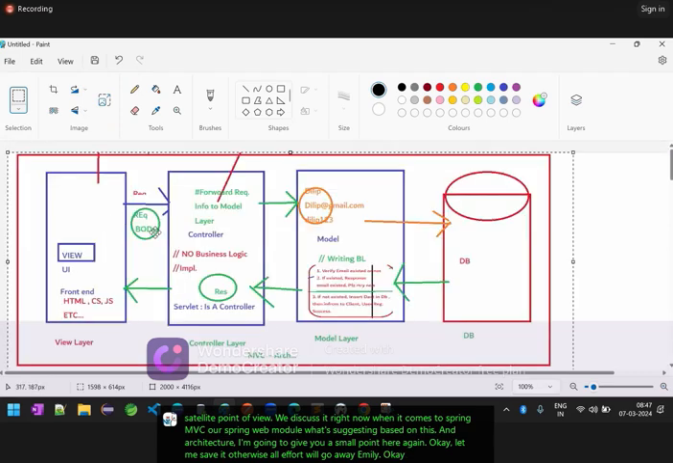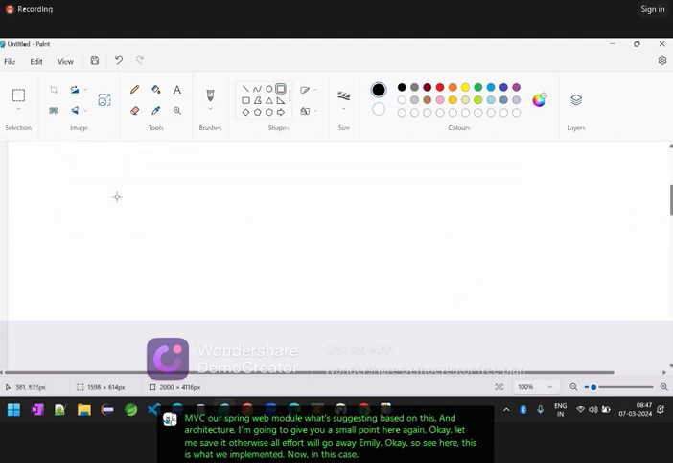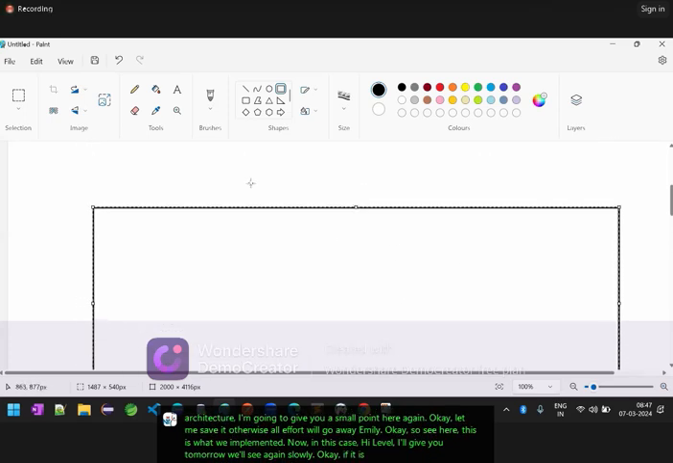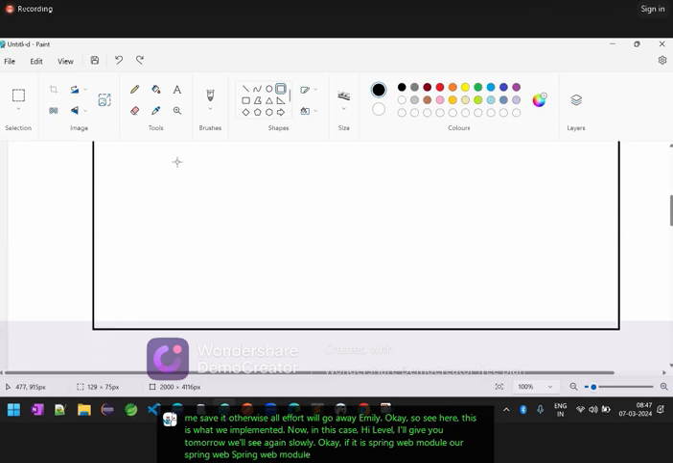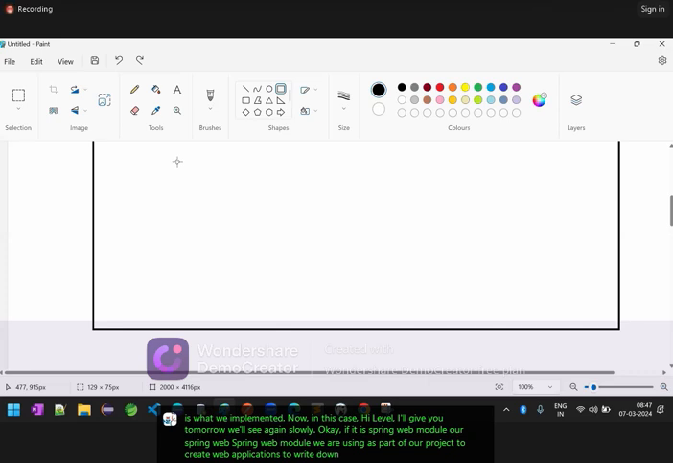Okay, so see here, this is what we implemented. Now, in this case, I will give you a high level overview, and tomorrow we will see it again, slowly. If it is the Spring Web Module or Spring Web Framework, we are using the Spring Web Module as part of our project to create web applications, to write front-end logic, back-end logic and all. If you are involving this Spring Web Module, what is it suggesting with respect to MVC architecture? Just see here.